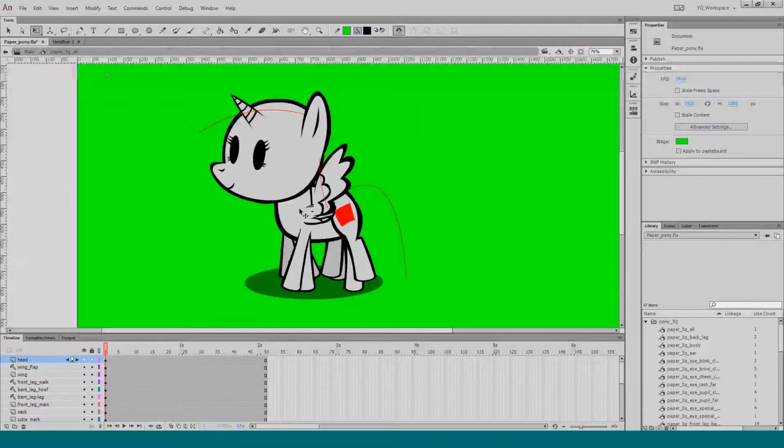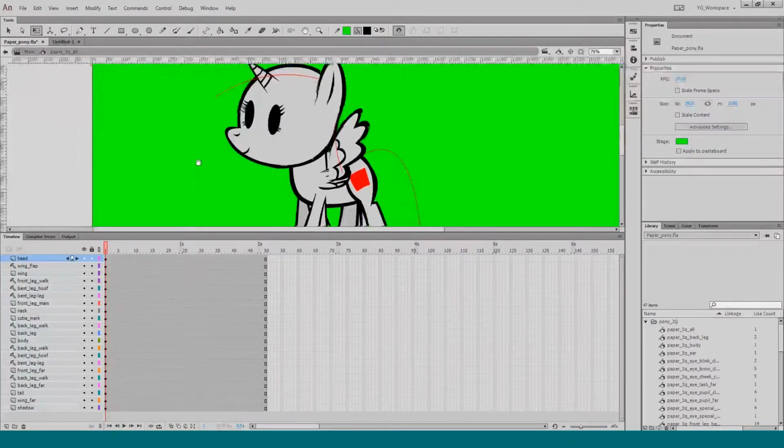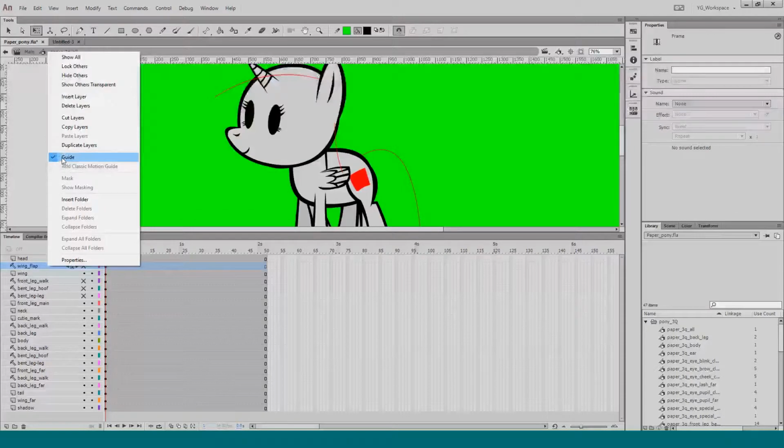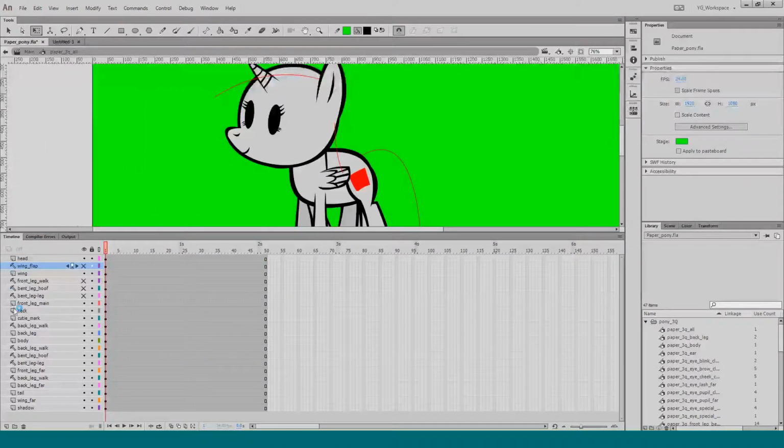So we can see that there's a lot going on here. If I scroll this up, I'm using Adobe Animate 2018, so that's a new one. This layer has a little hammer kind of symbol on it. That means that it's a guide. Guides won't show up when it's rendered. When you output it as a video, any guide layers will not show up.